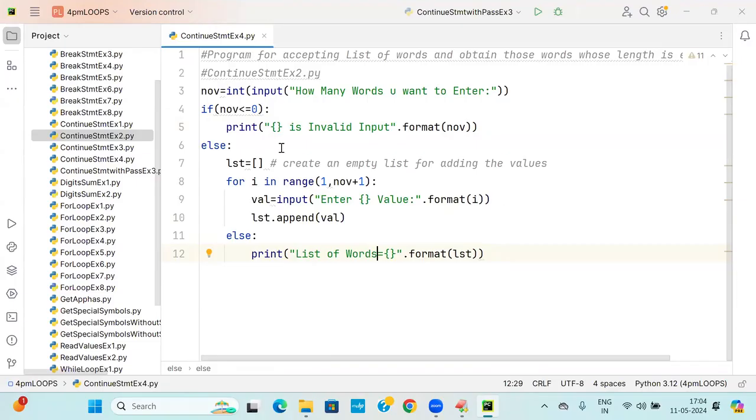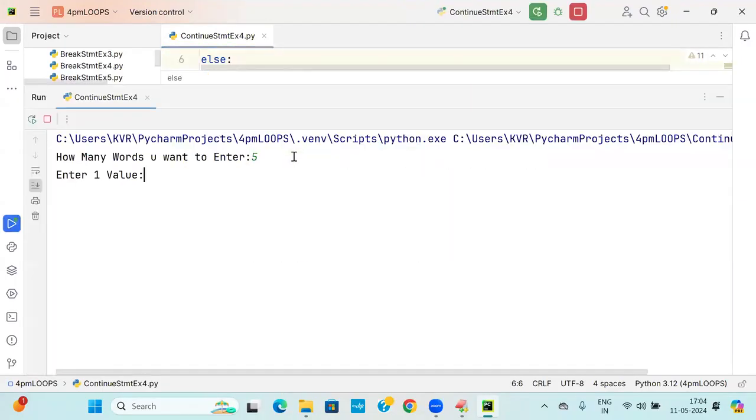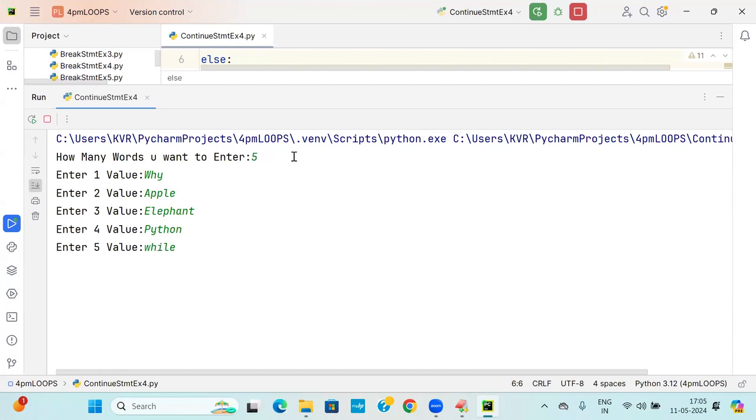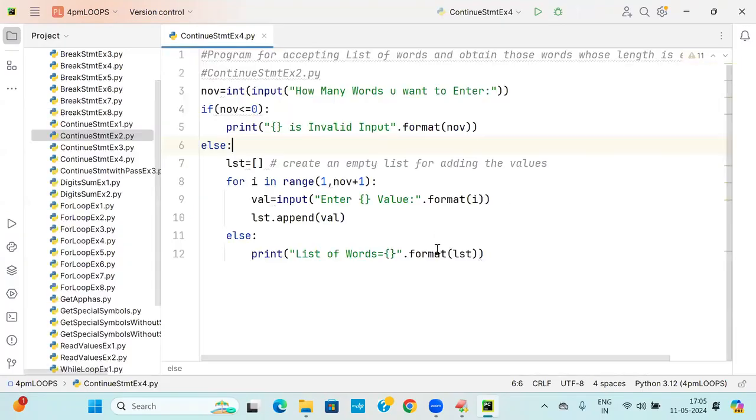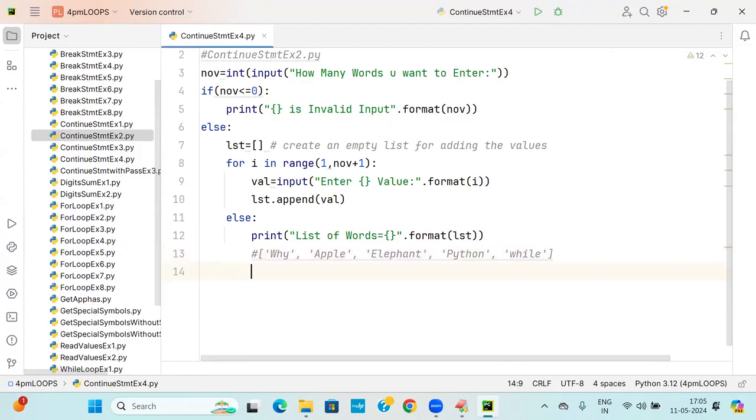Try to run. How many words? 5. So I'm writing Y. One value called Y. I am taking one value called apple. Now I'm taking elephant. Now I'm taking Python. Now I'm taking while. These are my list of words. Take it for your clarity purpose. These are my words. Now write the code.